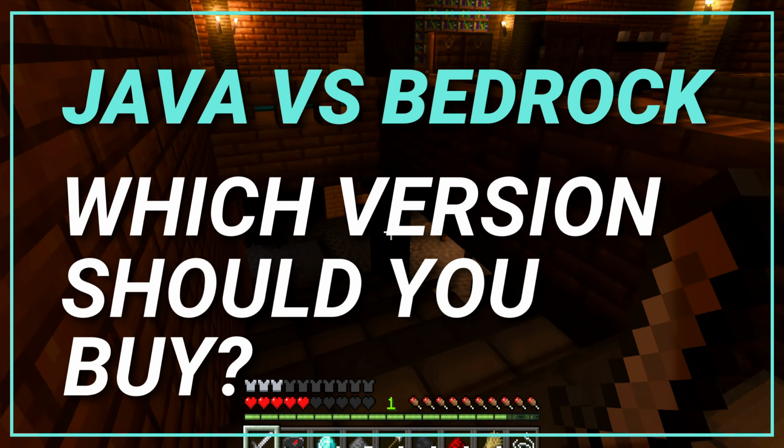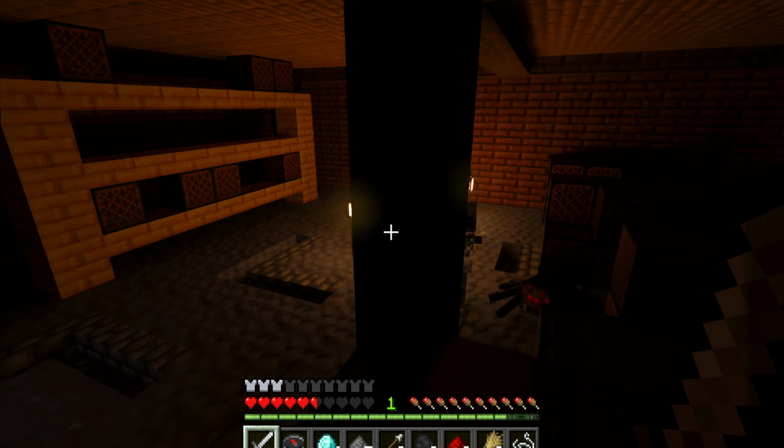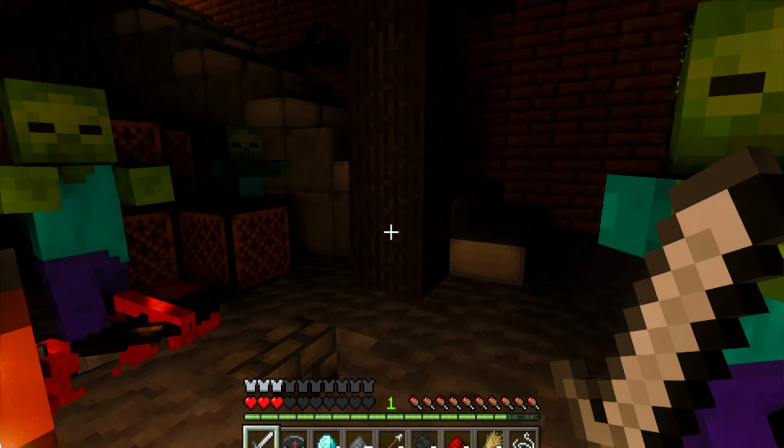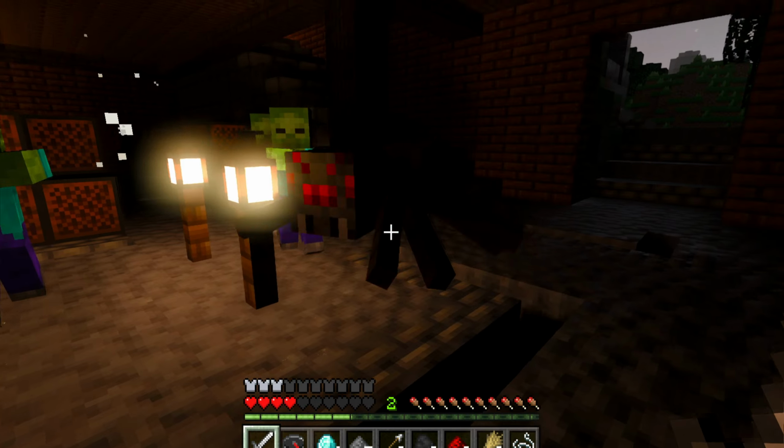Which version of Minecraft should you buy? Minecraft Java Edition or Minecraft Bedrock Edition? What are the differences between Bedrock and Java Edition, and why should you buy one over the other?